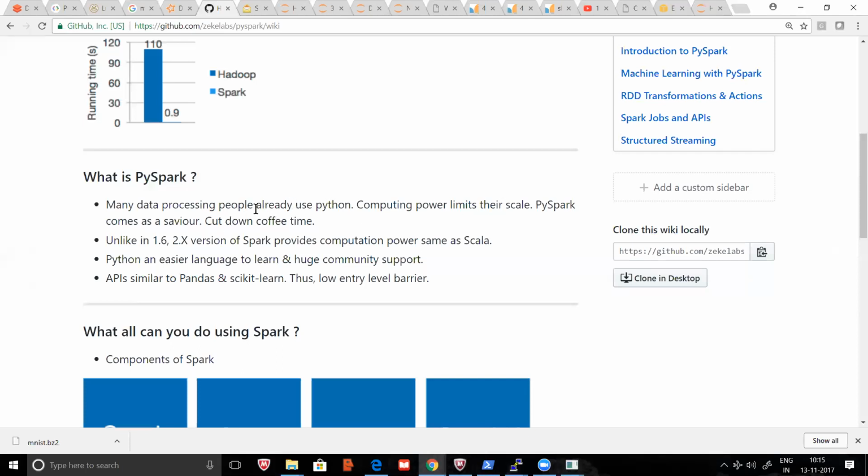For data processing companies like any finance companies, Cabbage is one company where I did the training. They typically are data scientists. PySpark is very popular among data scientists. Computation power limits the scale. PySpark comes as a saviour, cuts down coffee time. Every time you execute something, you understand what distributed computing is, right? Every time you do something, you're making use of multiple computers to do the work. So that is what PySpark is doing.